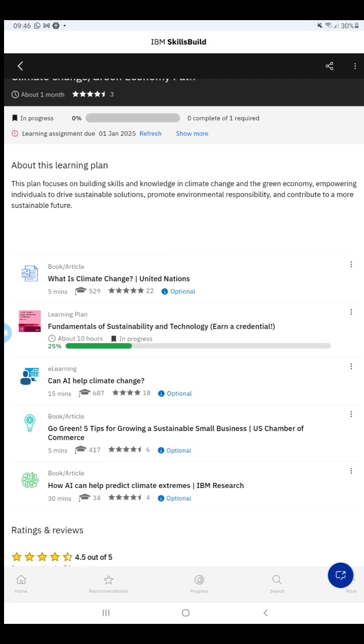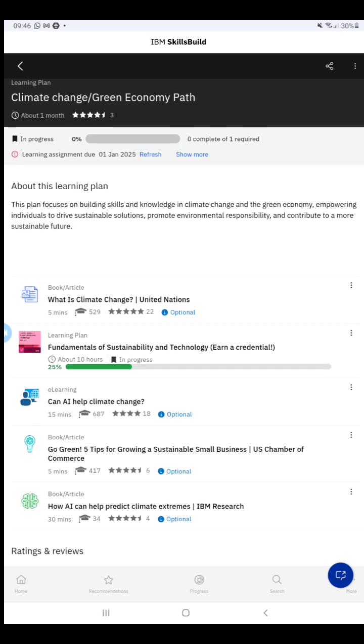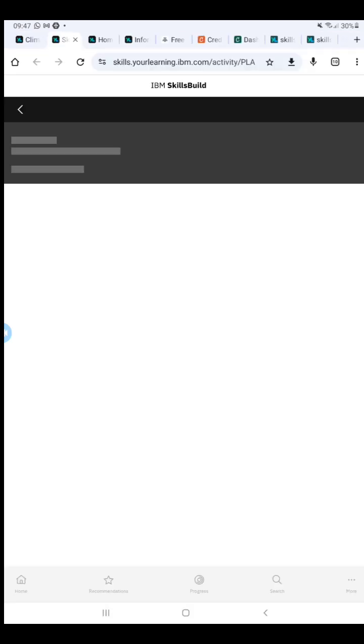So the same thing applies to the climate change and green economy path. You can check up here and you see 0 complete of 1 required. To know which is the one required course for you here, remember what I said, the one that doesn't have the optional information attached to it, which is this fundamentals of sustainability and technology. I have started, so you can click on this and it takes you right into the course.